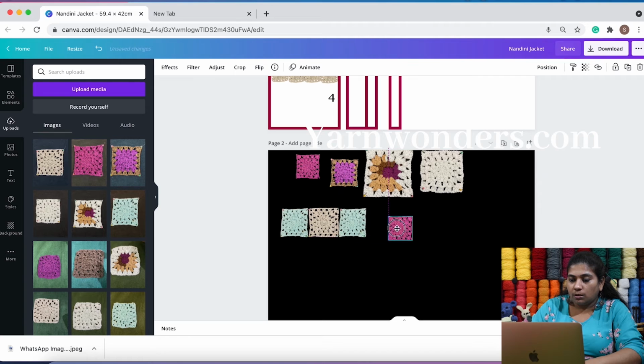I'm shooting another video on how to attach these granny squares as well, and the whole shrug pattern. Once I upload that, I will link it to the video below.